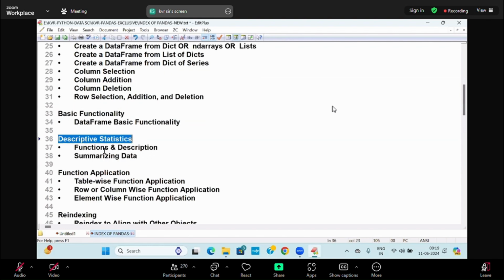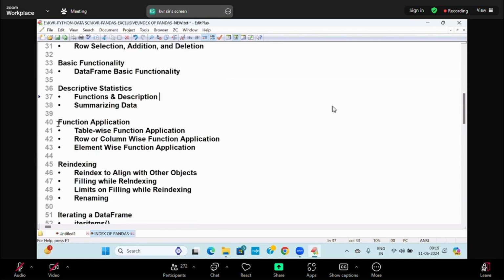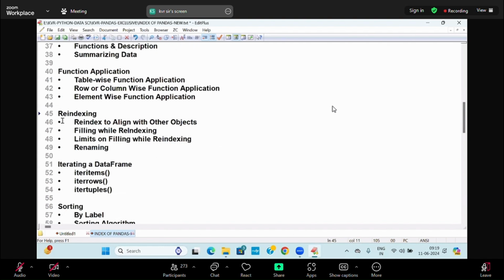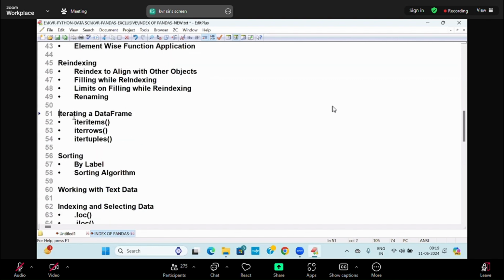Descriptive statistics, functions and descriptions which are available in descriptive statistics, summarizing the data, and function based applications here: table-wise function selection, row and column-wise function selection, element-wise function selection, reindexing of data frame and series, reindex to assign with other objects, filling while reindexing, limits on filling while reindexing, renaming, iterating a data frame: iteritems, iterrows, itertuples.